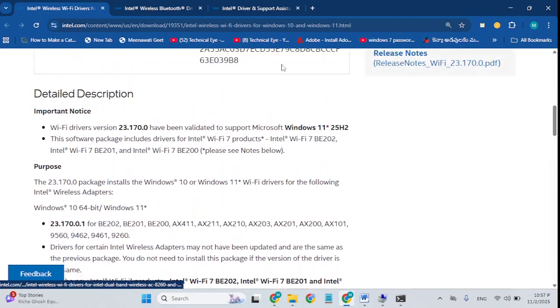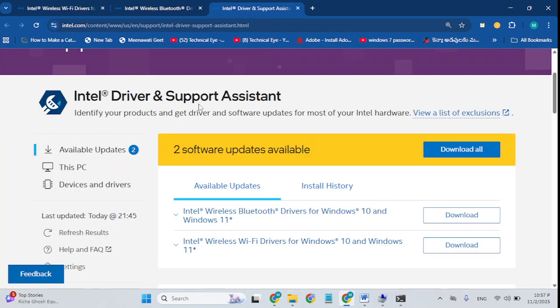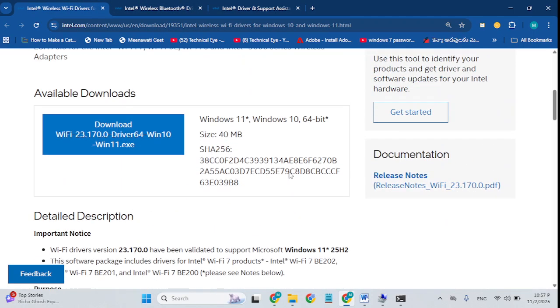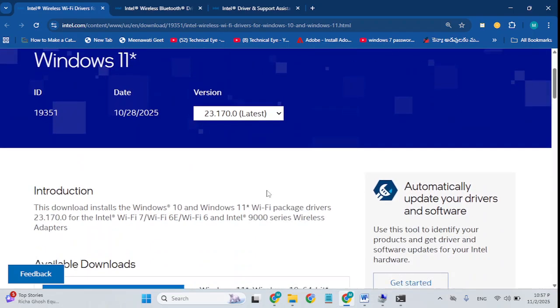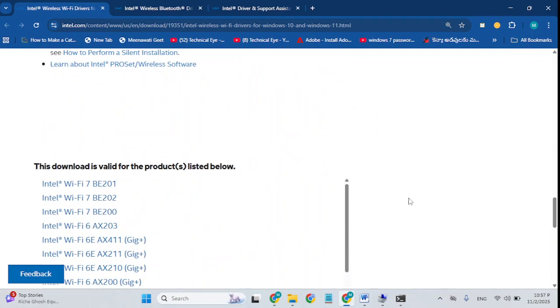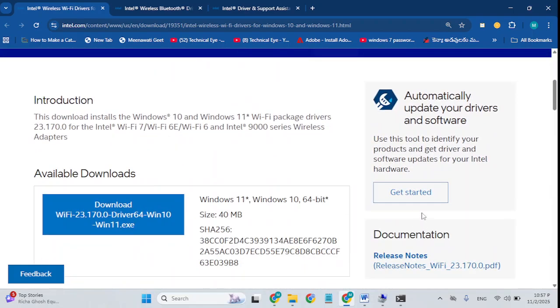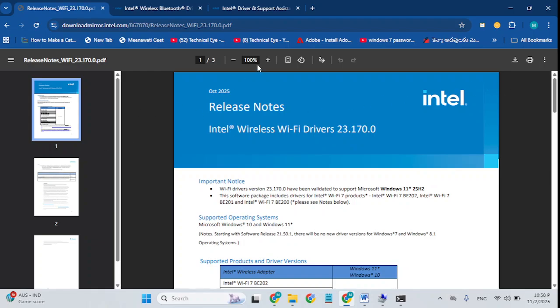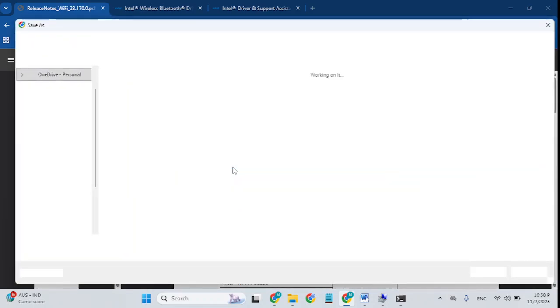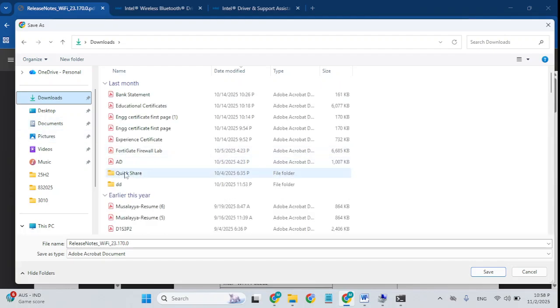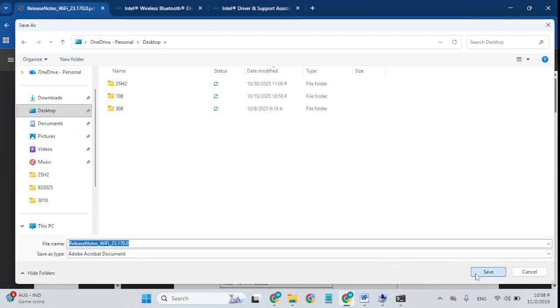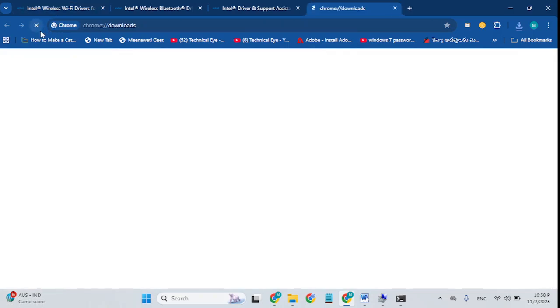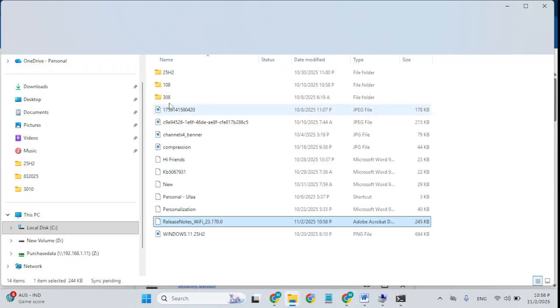For that you need to download from here. Either you can download from the Driver & Support Assistant, or you can directly download from the Intel website. If you want to read the documentation for this one, you can download this document, the release notes. You can read what the features are and what updates it has. You can read the description. If you want to check this document, you can check it by downloading these release notes.